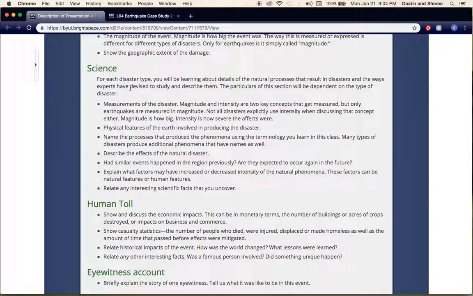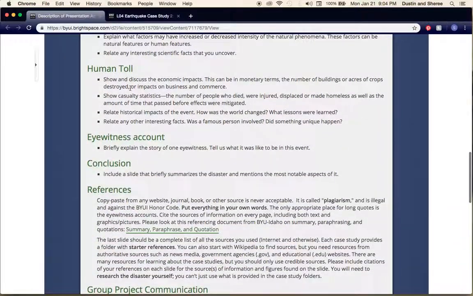Name the processes that produce the phenomenon using the terminology you learn in this class. I want to see you guys use the vernacular. You're going to be going through it through the readings. I want to see you using it appropriately and correctly within the presentations, okay? So make sure you do that, and make sure you talk about what happened and how it happened, if that makes sense. You also need to talk about the effects of the natural disaster and some other things as listed here. Okay, I'll let you go through this, but those are kind of the big points I want to hit.